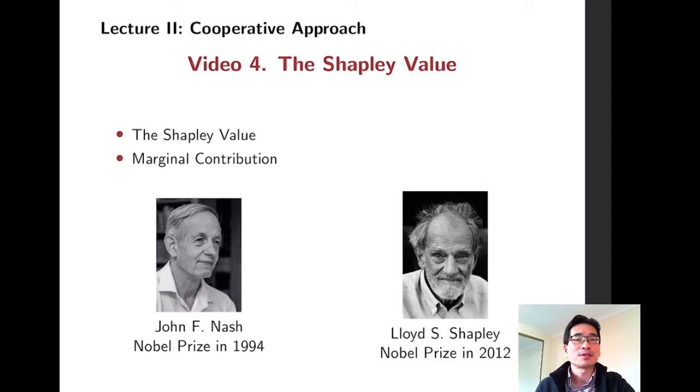And Shapley is another very important contributor to game theory. Both John Nash and Lloyd Shapley were mathematicians, and Nash won the Nobel Prize in 1994, while Shapley won the Nobel Prize in 2012.